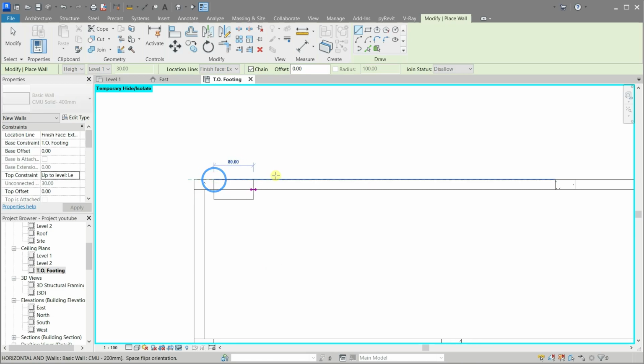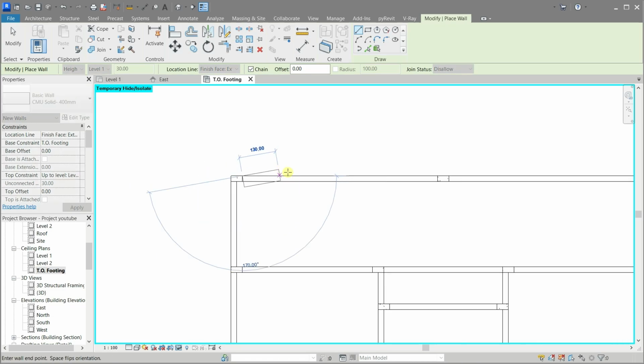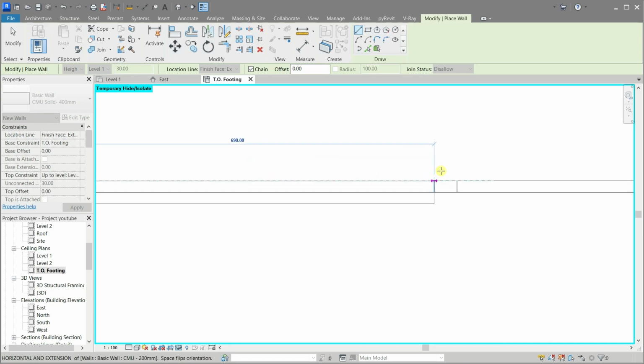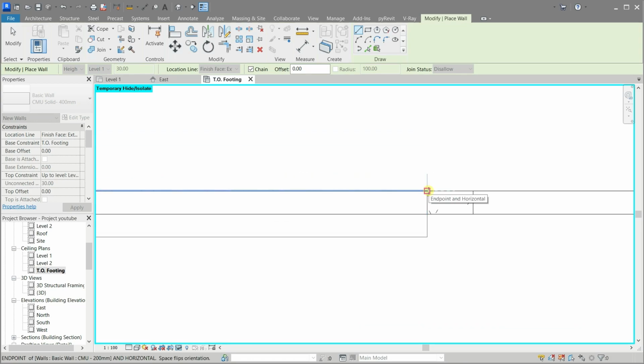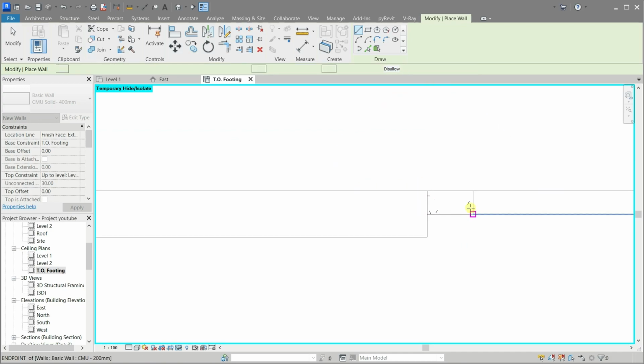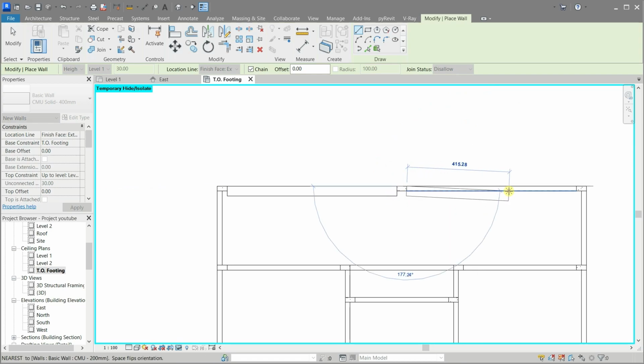Start creating walls between the columns. Notice the Finish Face Exterior option we chose is causing the wall to be drawn from its side. We need the external walls to be inside our lot.